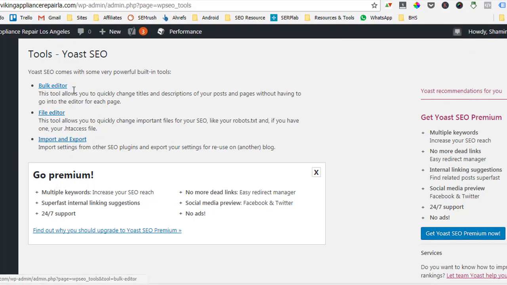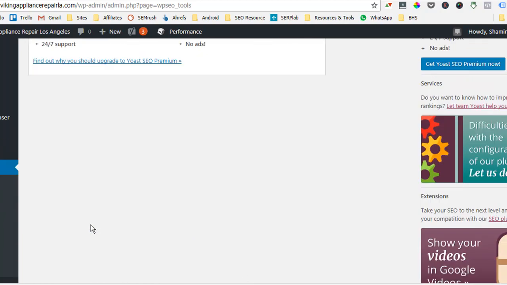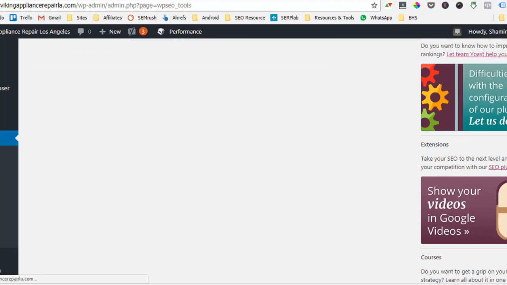We have bulk editor here, file editor here, import and export. Well, these are not the SEO settings, but when you want to edit a lot of posts on this website, that means you need to change a lot of meta titles and meta descriptions, you can use the bulk editor options. Well, this is it. I think we have the search console settings here.